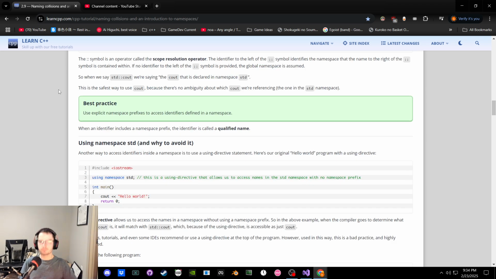Use explicit name, cool. When an identifier uses a namespace prefix, the identifier is called a qualified name. Okay, so it's namespace prefix, scope resolution operator, qualified name. And the scope resolution operator, what does that mean? I guess we're just resolving the scope. We're just saying, yo, the scope in which this guy lives is... So identifier, scope resolution operator, namespace name.